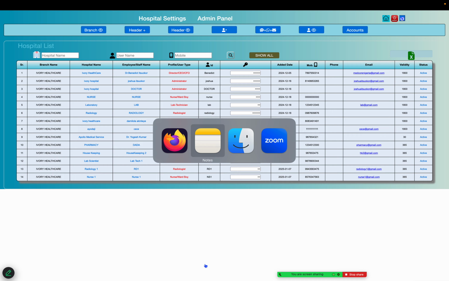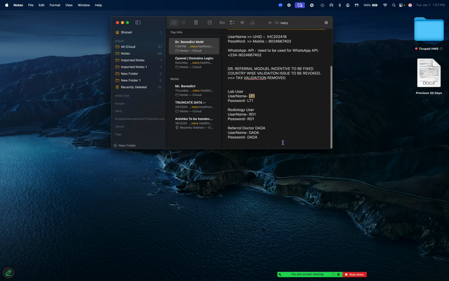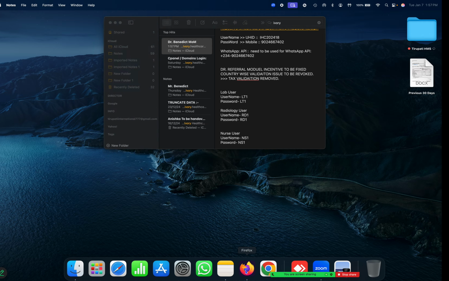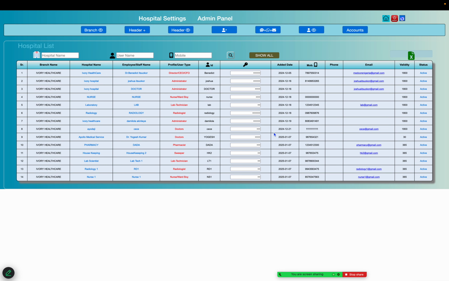Let me note this down also. Nurse user, username NS1, password NS1. So is there any other kind of user we should create? Okay, great. So let me come back to the main software.